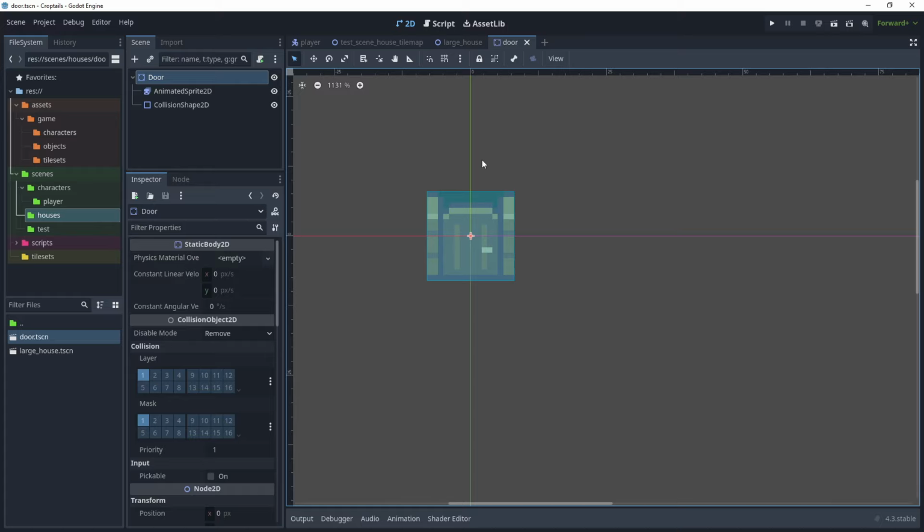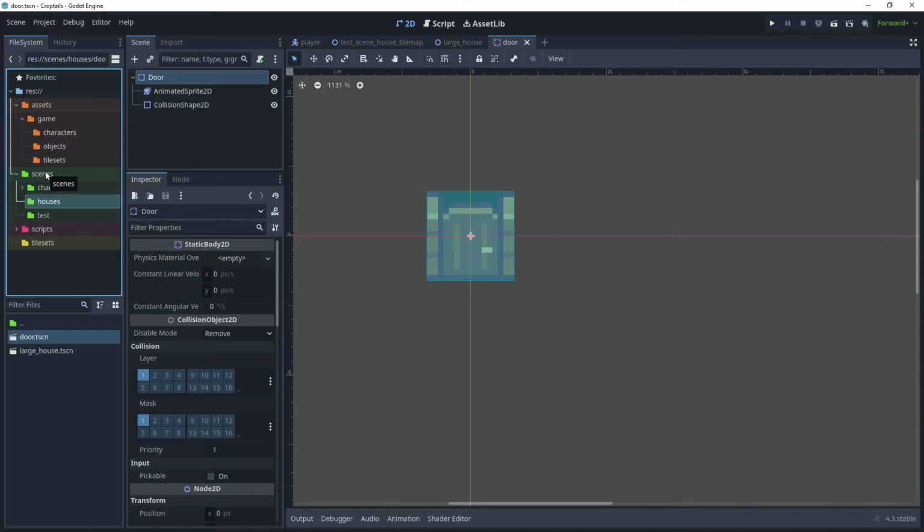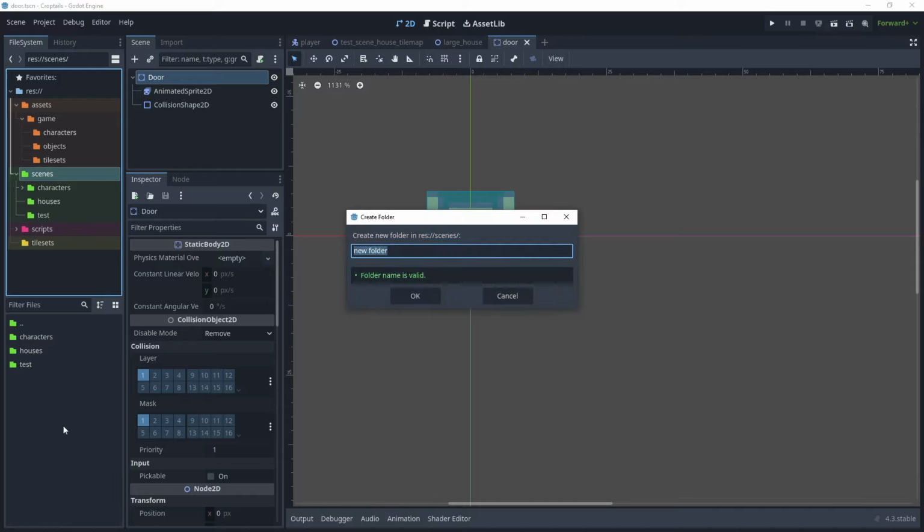So I'm going to show you how to create your first extensible component. Sometimes it's better to use components if we're always going to do similar actions. So I'm going to create an interactable component which will always receive the player and can then do some actions on that. So let's just create a new folder in scenes and we'll call this folder components.